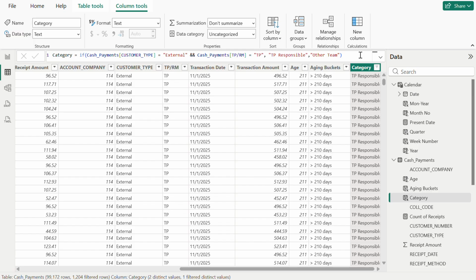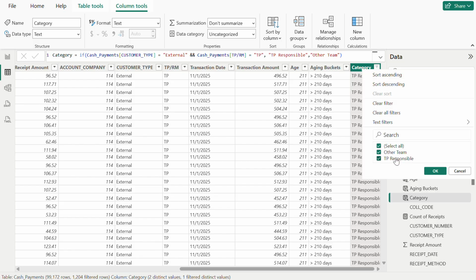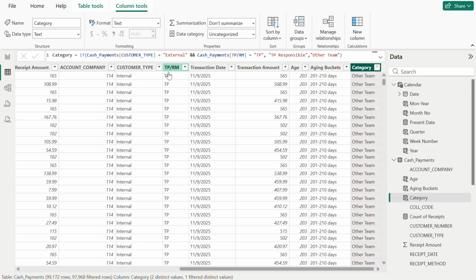Again, let me repeat this. We are giving two conditions. If satisfied, then it is TP responsible, or else other team responsible. The customer type should be external and TPRM should be TP. Here you can see both are satisfied. That is the reason it is coming TP responsible. But in some lines it is showing other team. Why is it showing that? Because TPRM is TP, but here it is not external. The customer type is internal. That is the reason it is other team.